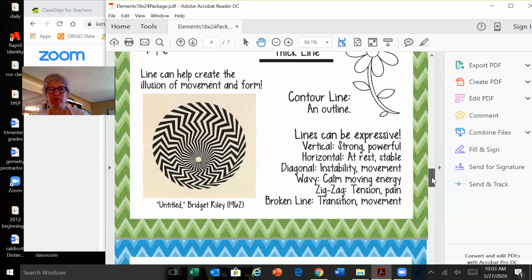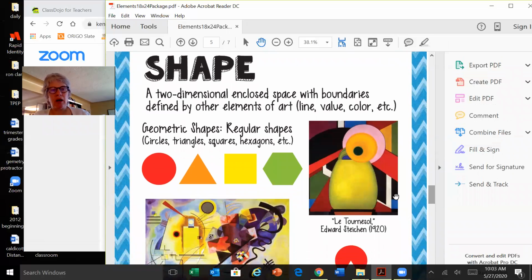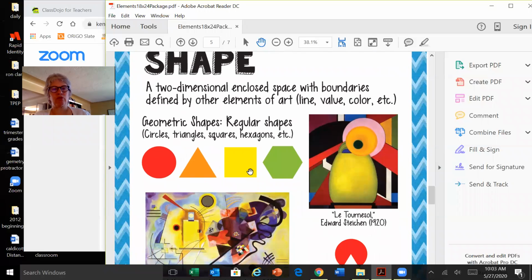Okay, let's keep going. Shape. We all think about shape when we think about illustrations. So are they regular geometric shapes? Circle, triangle, square, or what is that? 1, 2, 3, 4, 5, 6, a hexagon. So a shape is a two-dimensional enclosed space with boundaries. So it's not open, okay?